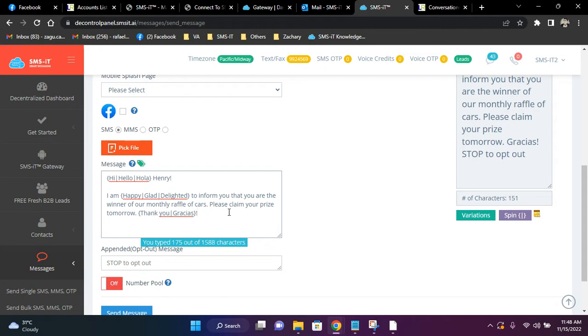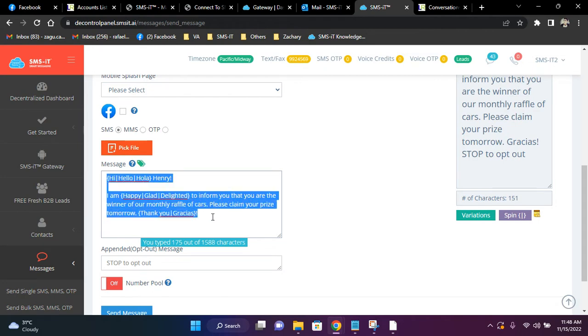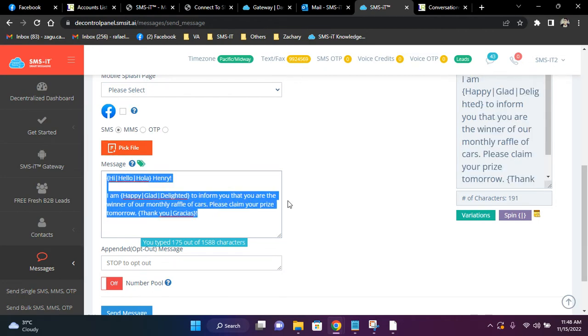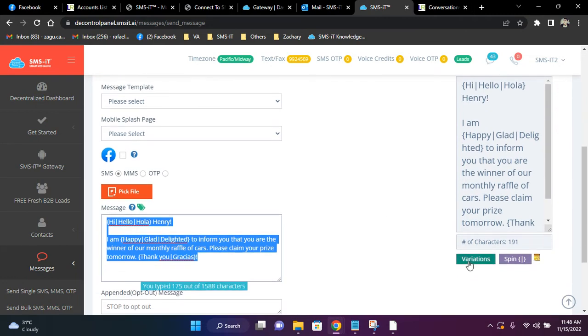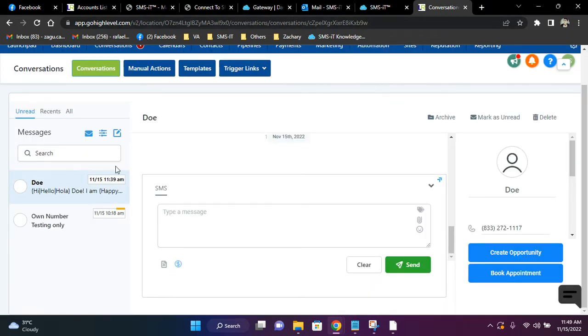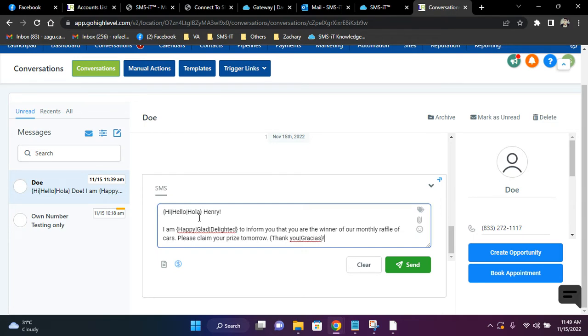It's really simple. You just copy the spin tags right here, right? But not the whole variations, just the syntax. Because if you copy this and you put it on your GoHighLevel, this is my GoHighLevel account, and I'm sending it to someone, right? I've tested this out earlier already. So you just copy and paste that syntax, and just send it directly.